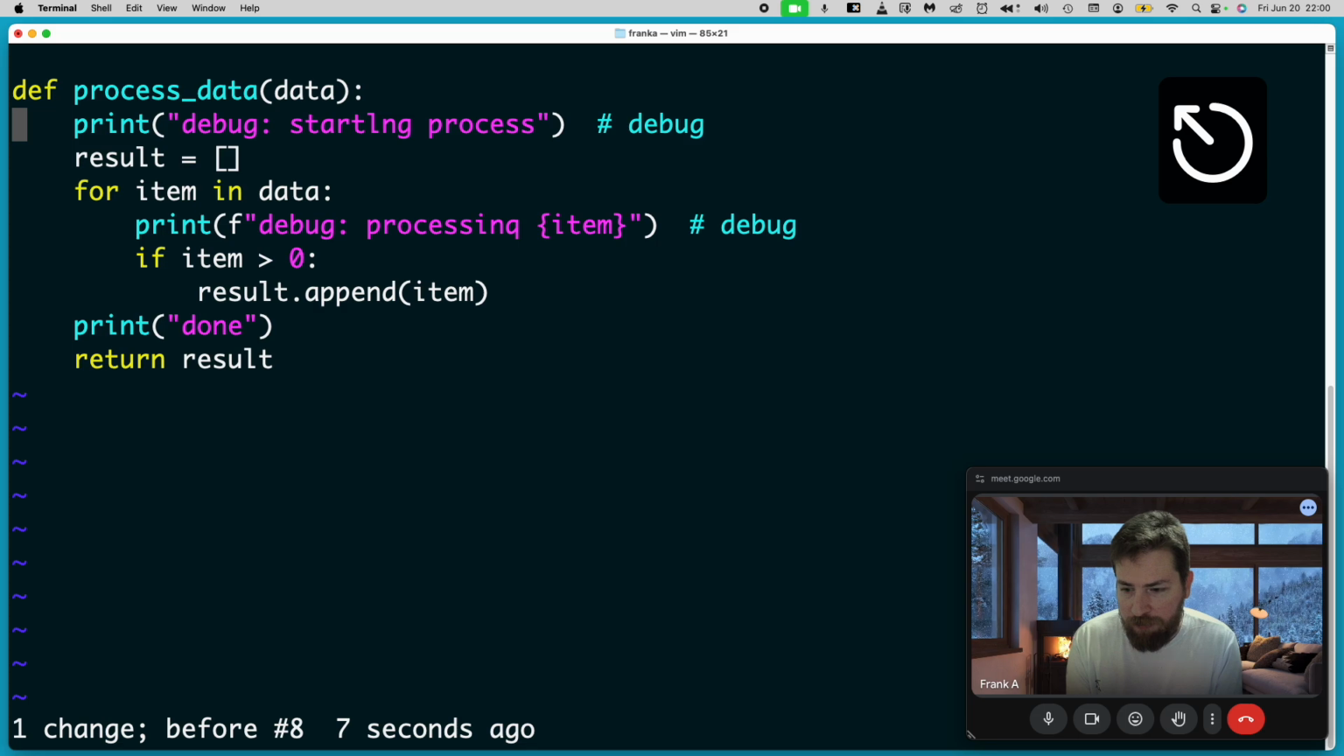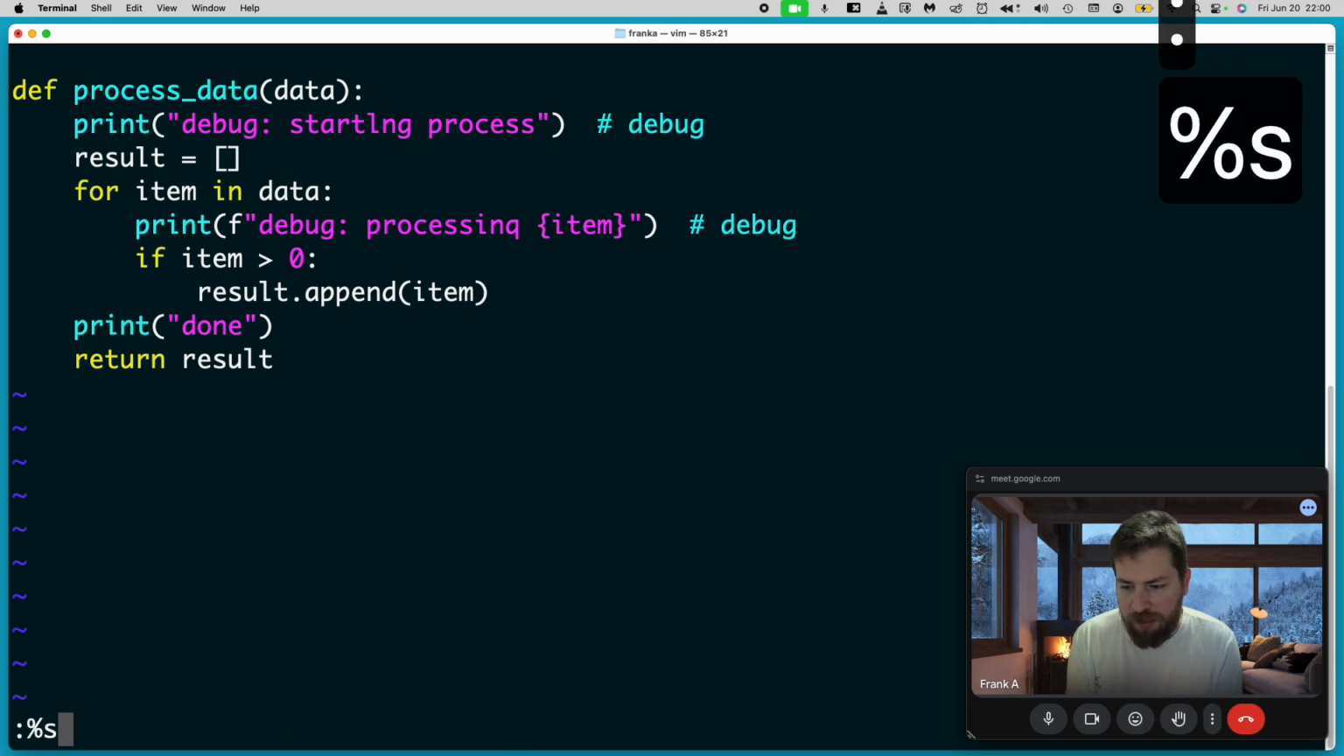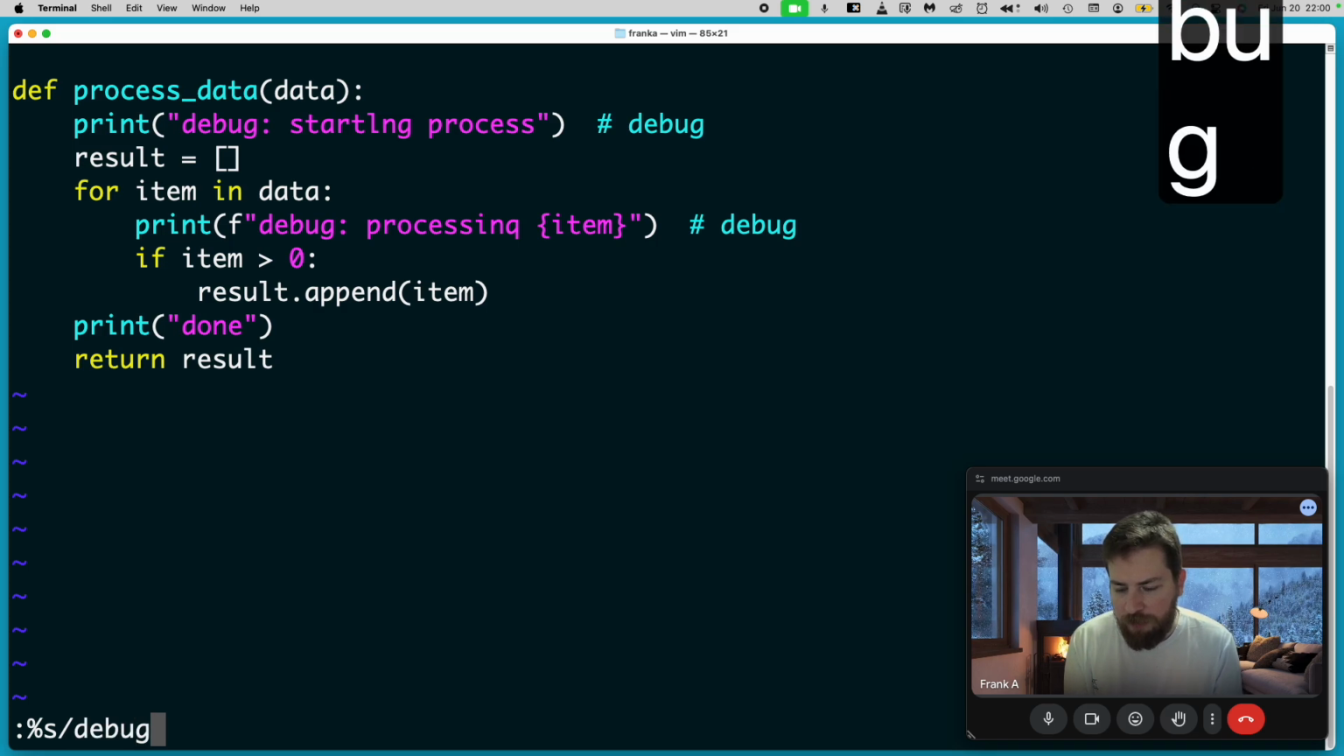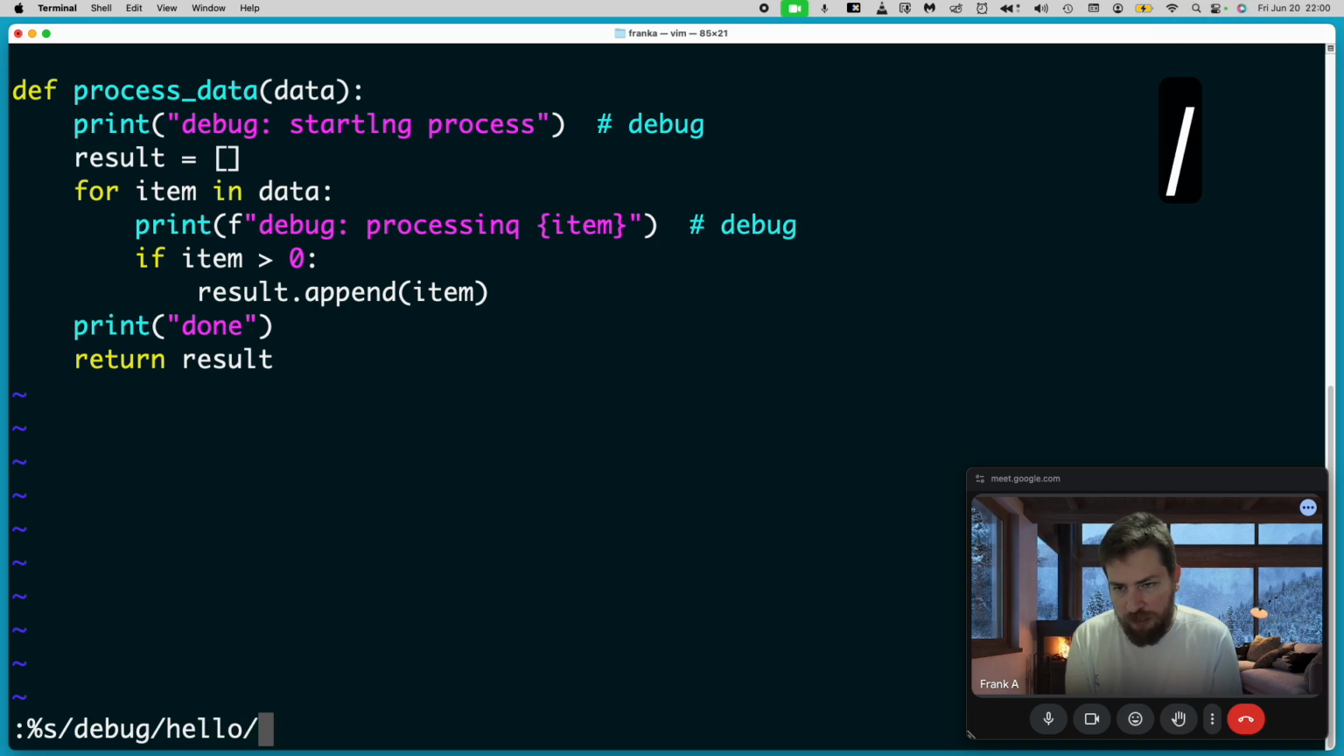We press escape, colon, %s, that's any text input, slash, then the word we want to replace, in this case debug, slash, the word we want to replace it with, let's say hello, and then we want to do this globally, the entire file, so we press G, and we add a C for confirm. We want to manually confirm each match.